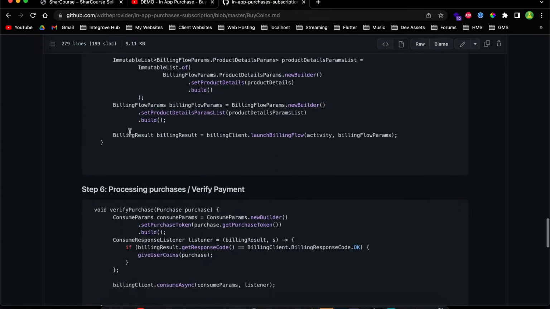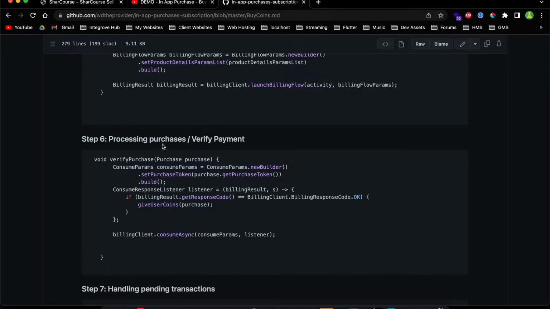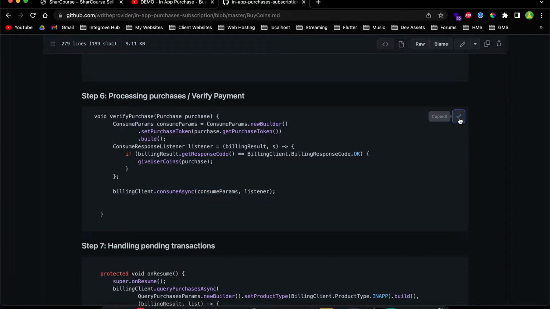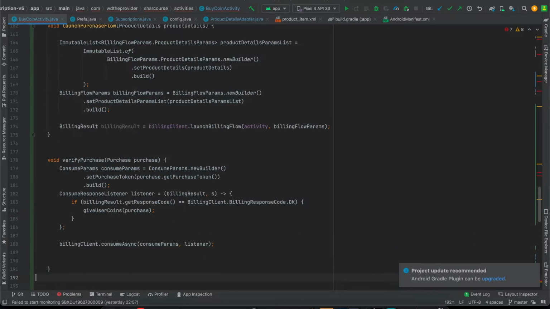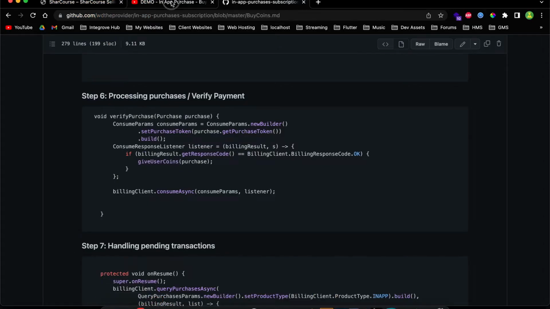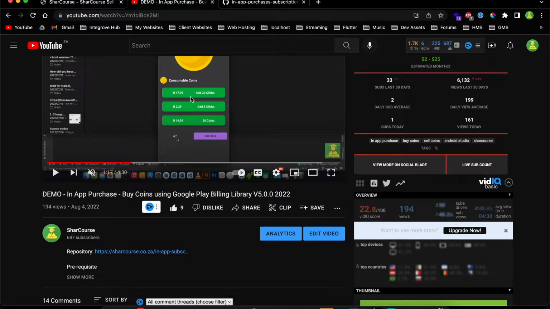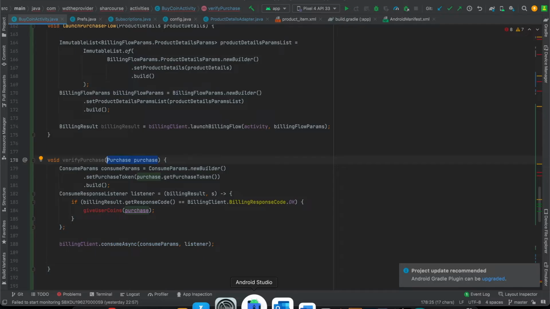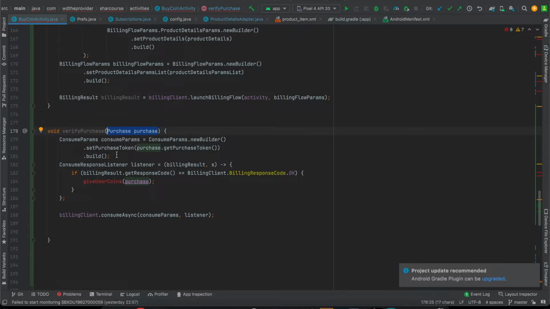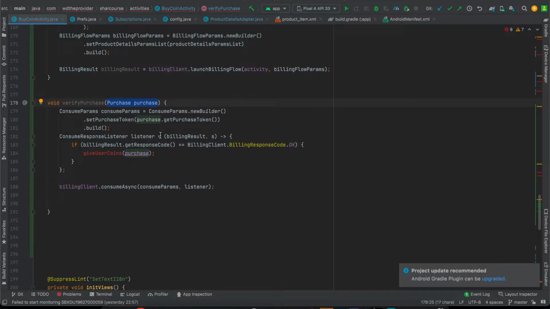So after that, the next step is to verify or process our purchases, right? So we need to copy this code, then paste it here. Then this verify method is going to receive a purchase when a user buys your product, right? They buy a product, Google Play is going to return the purchase. Then on this purchase, this is where you set the purchase token. Therefore, you need to consume this product so that the user can buy and buy and buy again unlimited times.